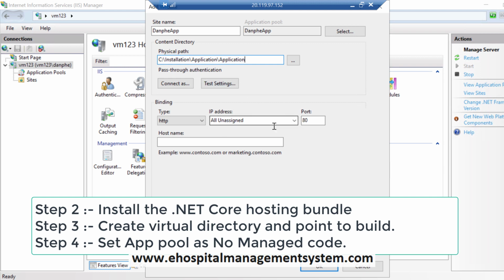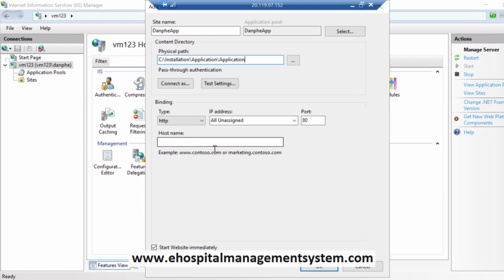At this moment, I don't want to run this for the external websites as such, so I'm not giving any IP address, but just in case you want to put up a host name and a domain name, you can put it out here. So I'm going to say okay out here. Now remember, the site name I'm creating is Danphe app.